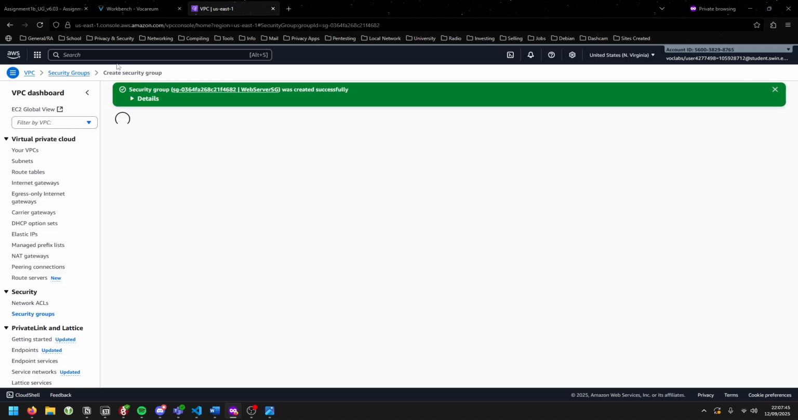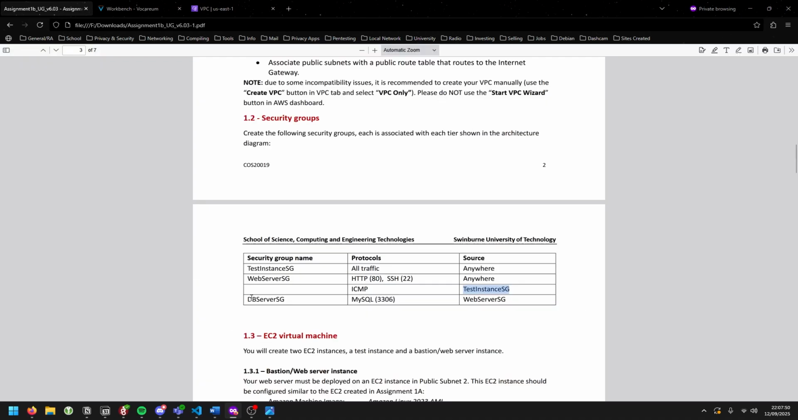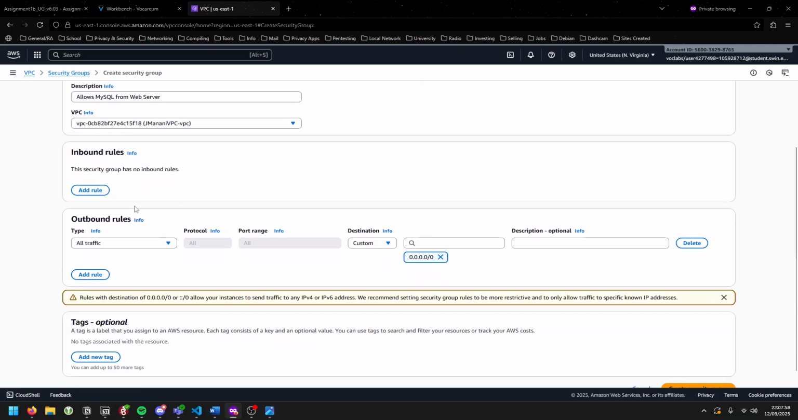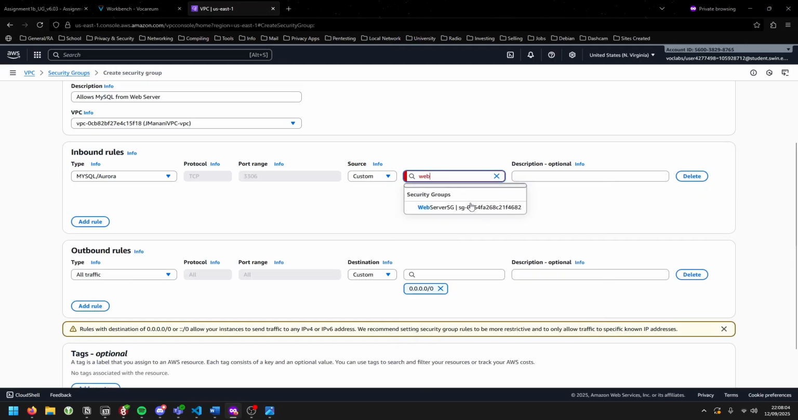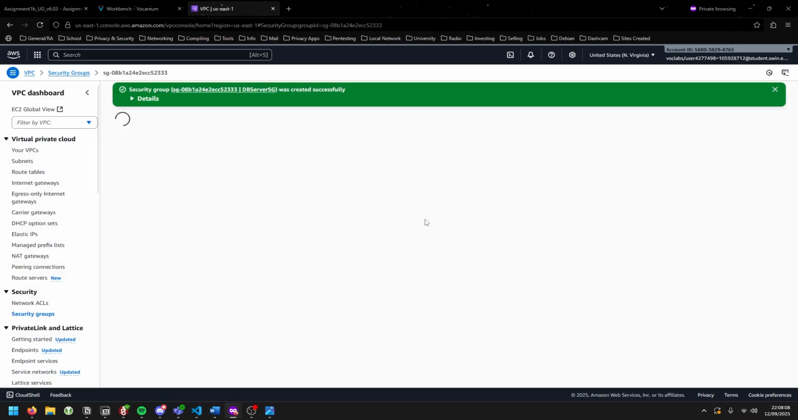We'll create this. And finally, we need our last security group called DB server SG. So this allows MySQL from web server. We can select our VPC, add an inbound rule for MySQL, and our source is the web server security group. Let's create this. And there we go.